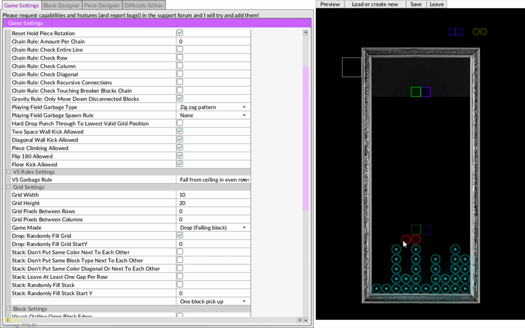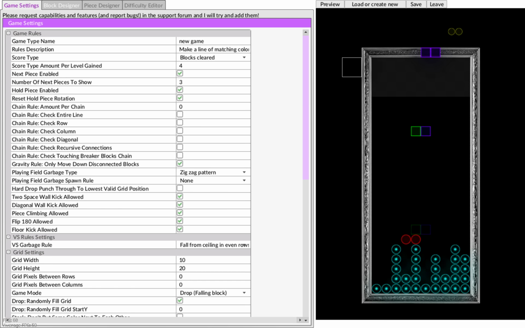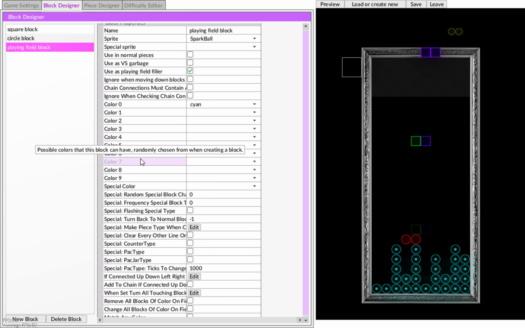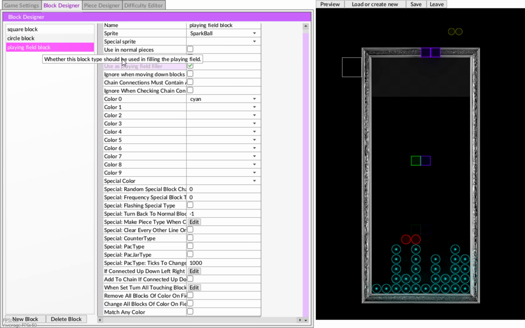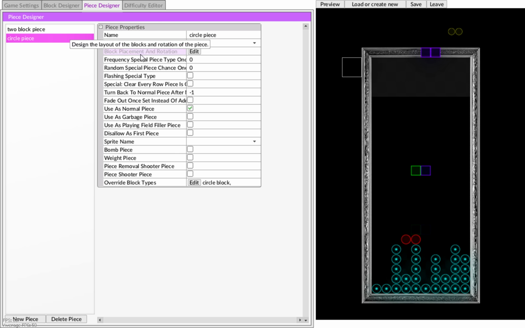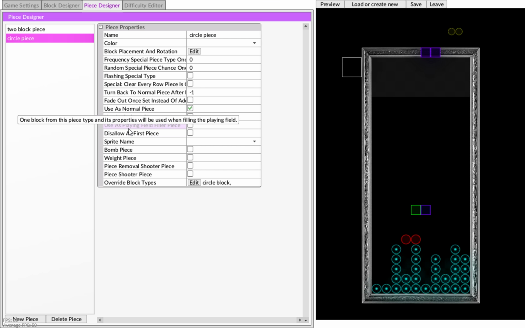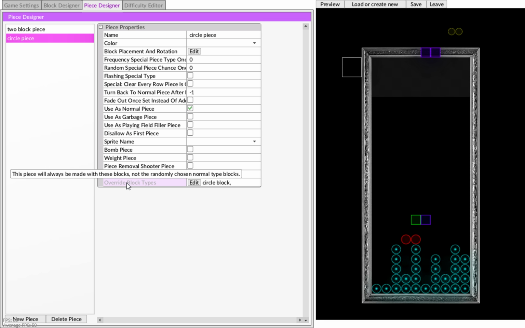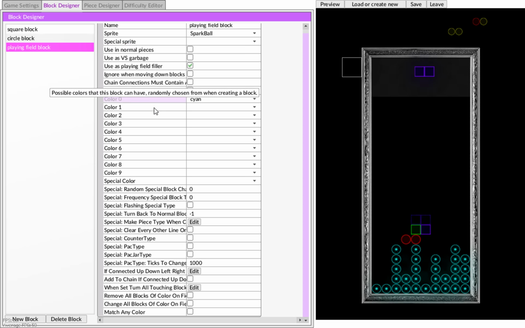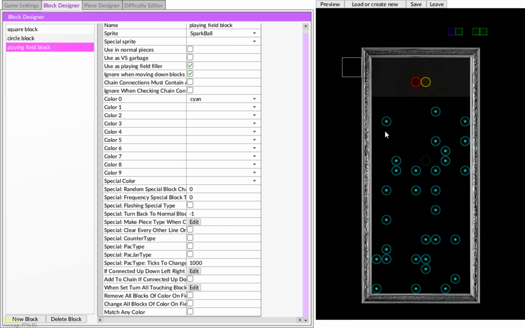Okay, so that made our piece stick together. Only move down, okay. Is it in the block that you ignore gravity? I think it is. Or it must be in the piece. Let's see. Oh, ignore when moving down blocks. I should give that a gravity tag. So now you can see gravity won't be applied to these.